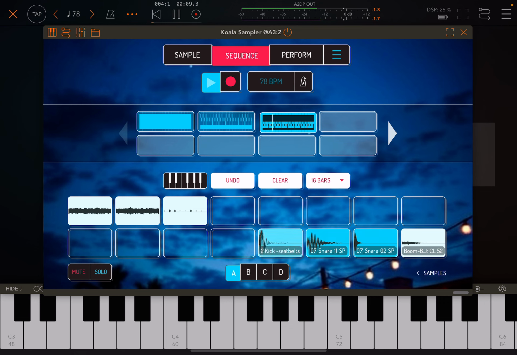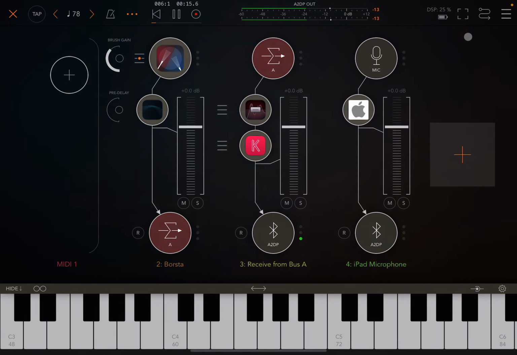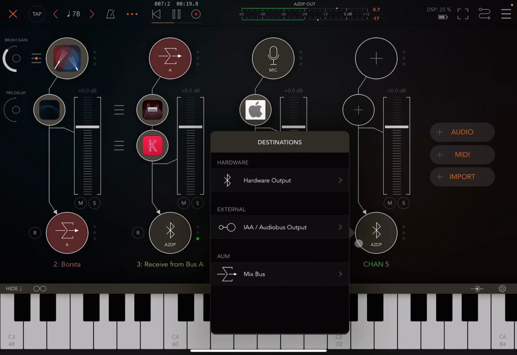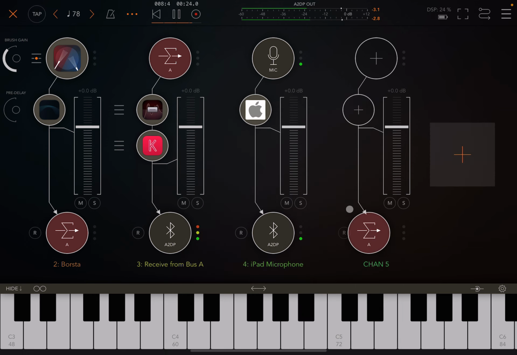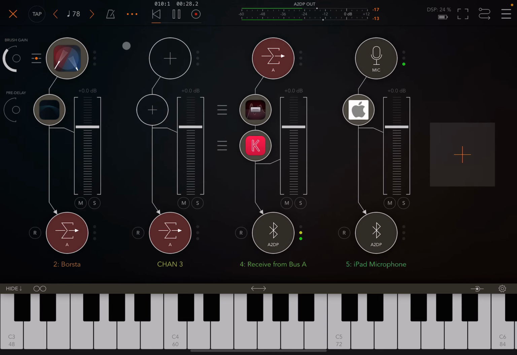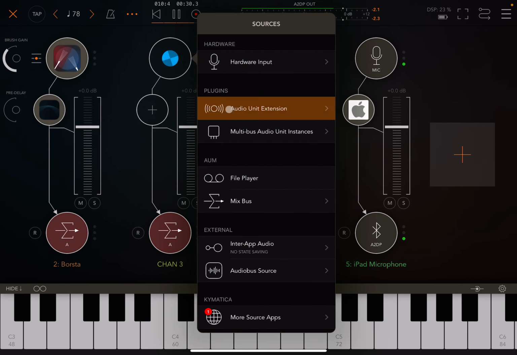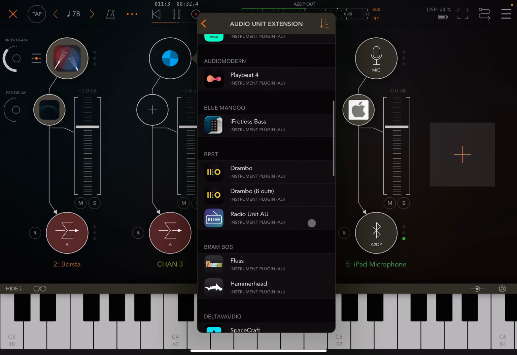So now you have a little percussion. So you might want to go over with some lead. It might be the next step that you roll with. So I'm going to make another track, add it to mix bus A. And you see we're sending mix bus A into Koala. Same principle. Pick an instrument or whatever you're going to use.